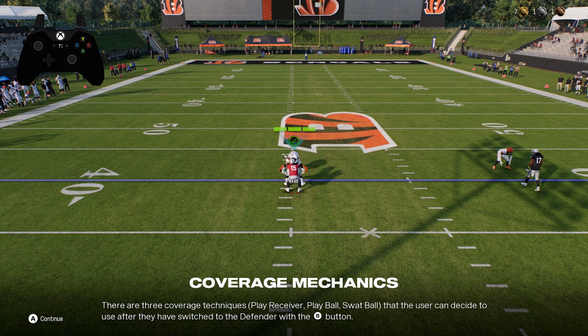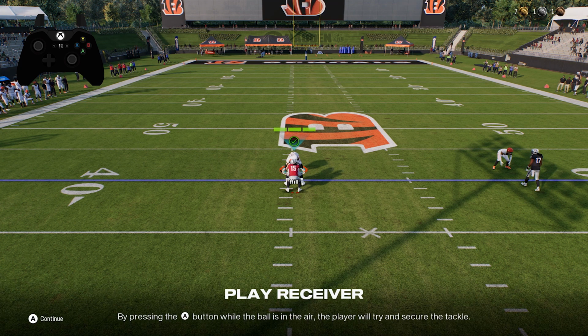There are three coverage techniques: play receiver, play ball, and swap ball, that the user can decide to use after they have switched to the defender with the B button. By pressing the A button while the ball is in the air, the player will try and secure the tackle.